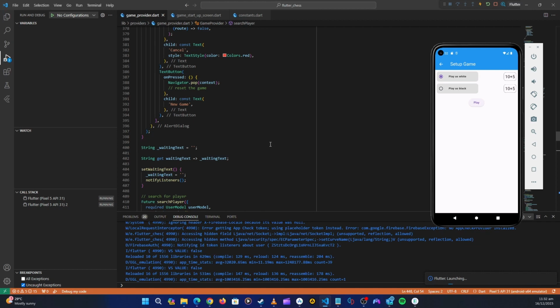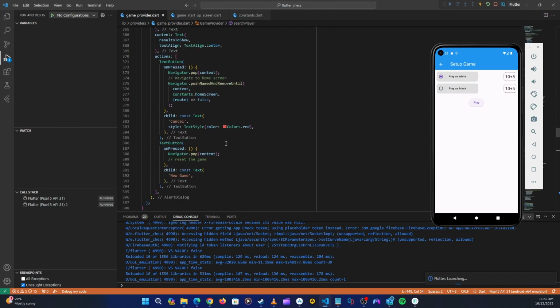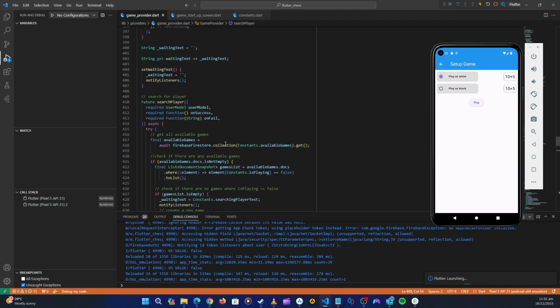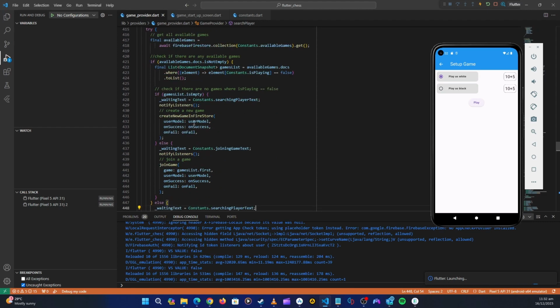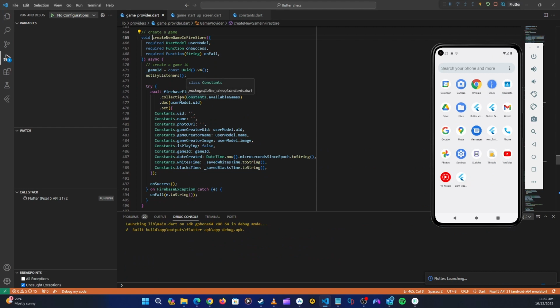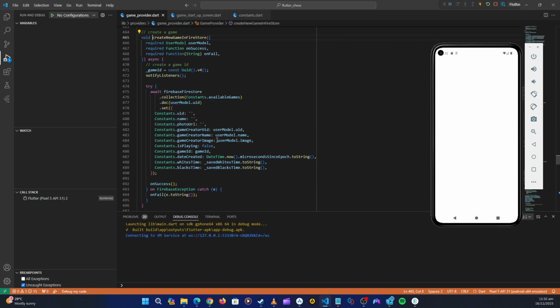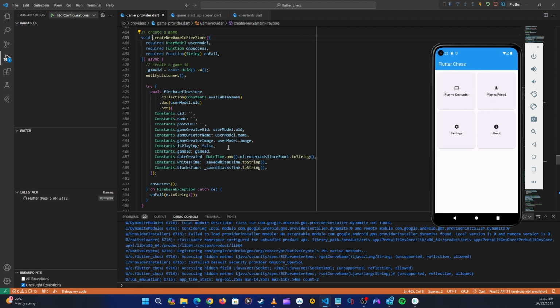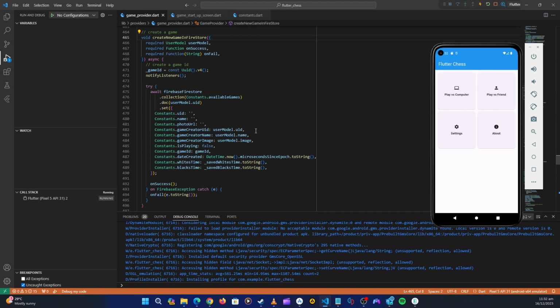So maybe let's go with some logs. While it's loading, let's go inside the game provider, and then in our method of searching for players, in this method of creating a game, we can also put some logs here so that we can see how it's going. But anyway, it's fine, it has started. Let's try to create a game.